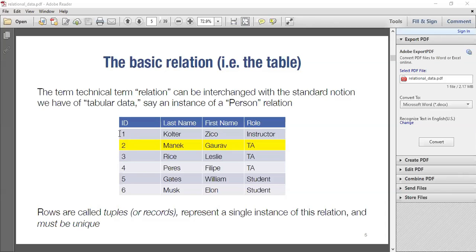An instance basically gives you a description of a particular entry. For example, this row across from 1 to instructor is an instance. Basically, it gives you a description of an individual. In this case, the individual's ID is 1, his last name attribute is Coulter, his first name attribute is Zico, and his role attribute is instructor.